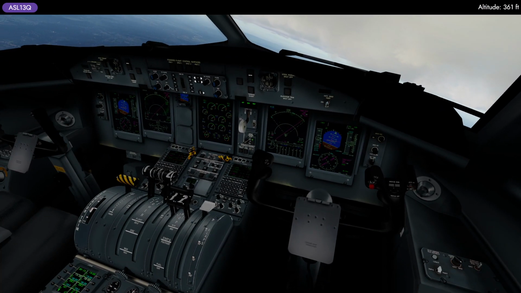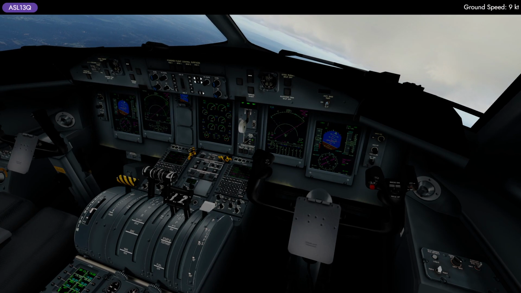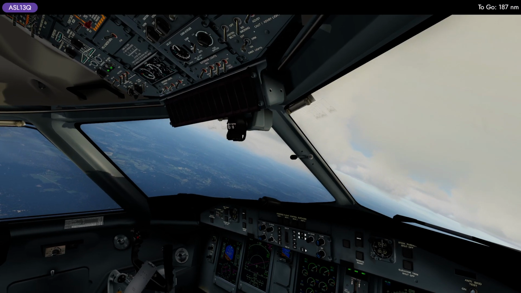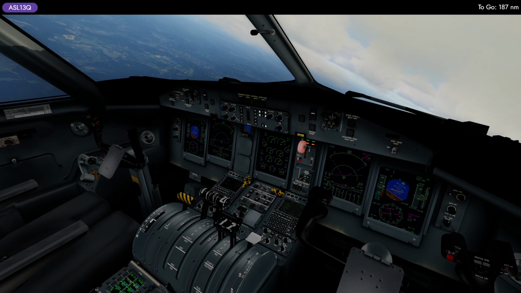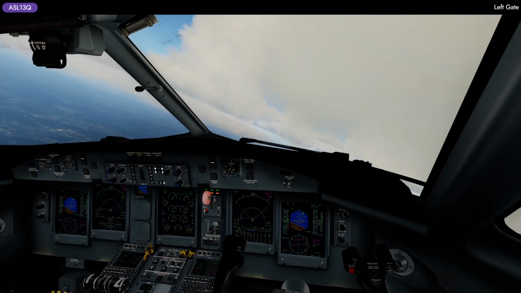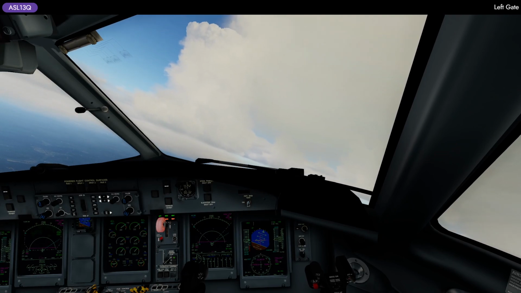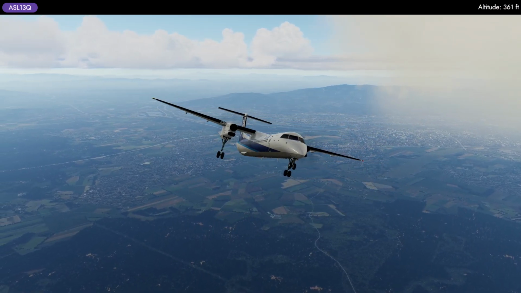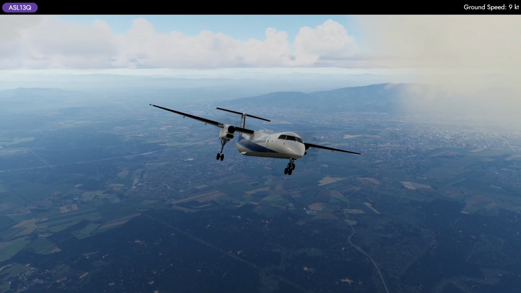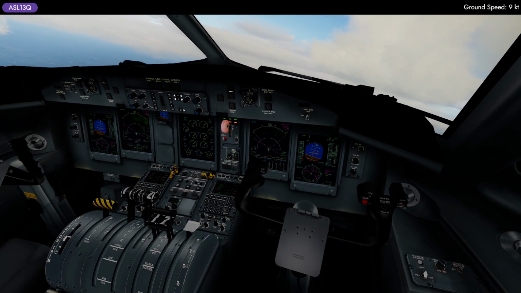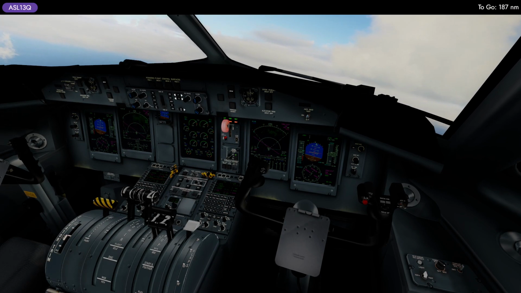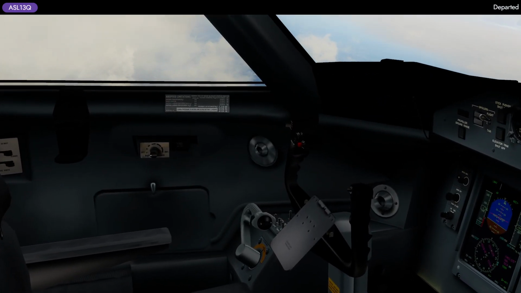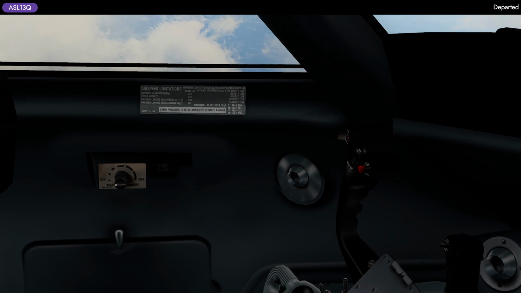Flaps 0, condition MCL, that's fine. We can turn off the lights. Gear is, we forgot it. I forgot to take the gear up, but okay. And I believe that now we are going to have the issue with the gear not going up. Retraction speed is 200.